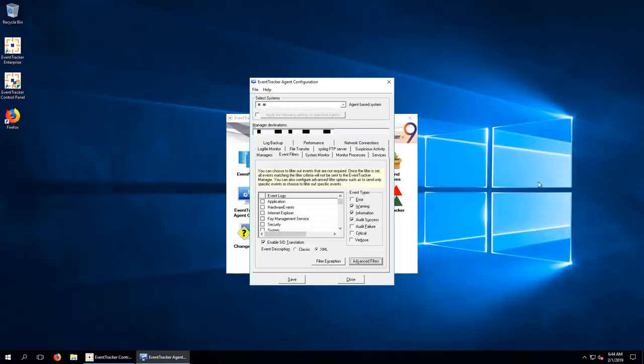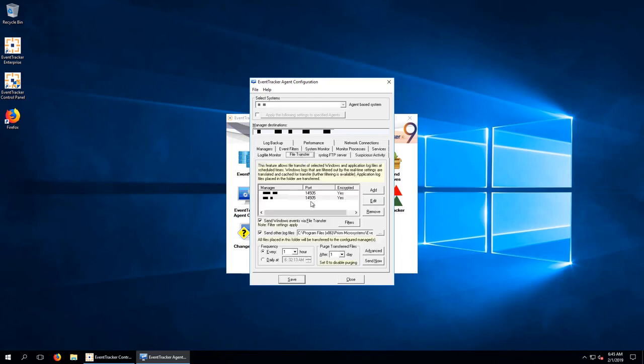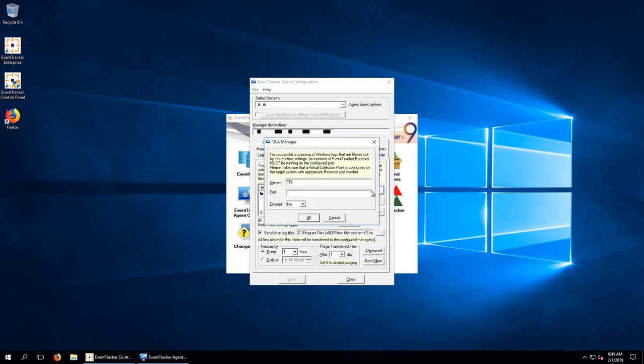Next, you have the File Transfer option, which enables you to transfer Windows and other application log files at scheduled times to the manager. Windows logs that are filtered out by the real-time settings are cached for transfer. This minimizes the EventTracker receiver service workload and conserves the network bandwidth. Click Add and enter the system name or IP address and port to configure. Here, you can choose to encrypt the events as per the requirement.